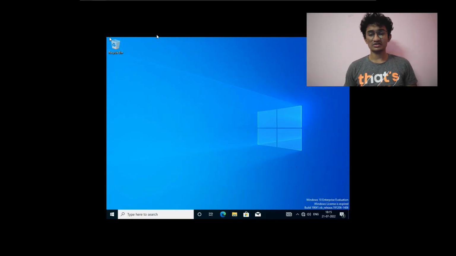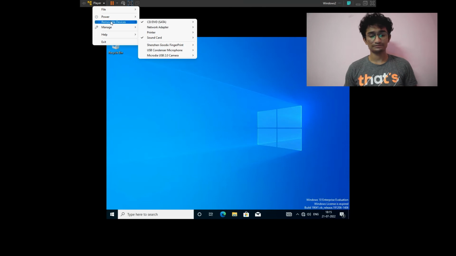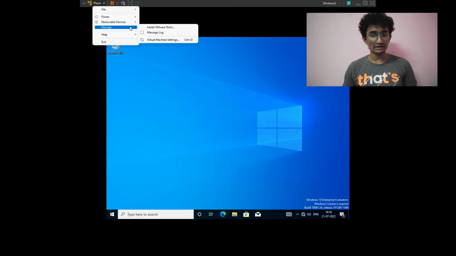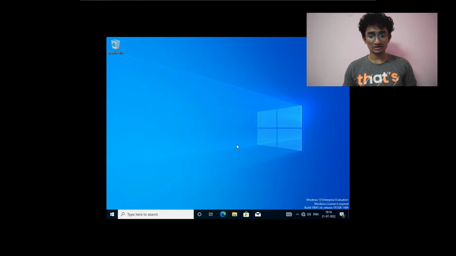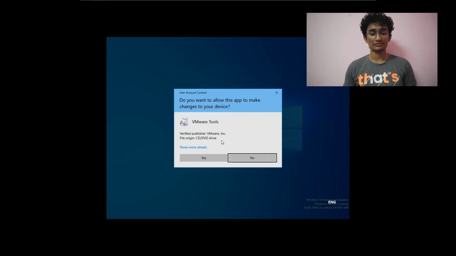You can see the screen is small. For this, go to manage and click install VMware Tools. It will install some scripts which allow us to interact smoothly with the virtual machine. Just click this VMware Tools, click run setup64.exe, and give it administrator privileges.